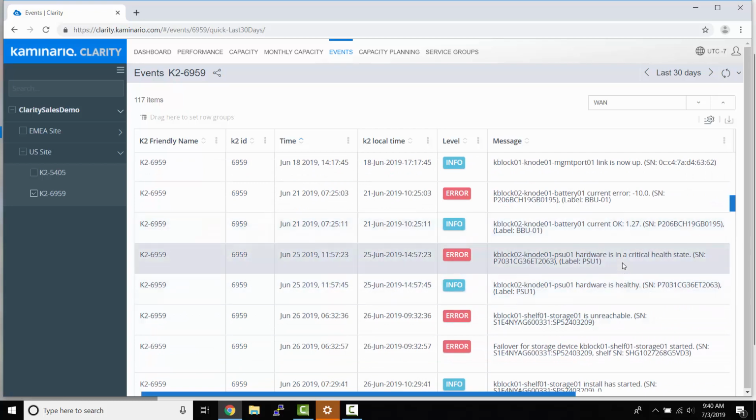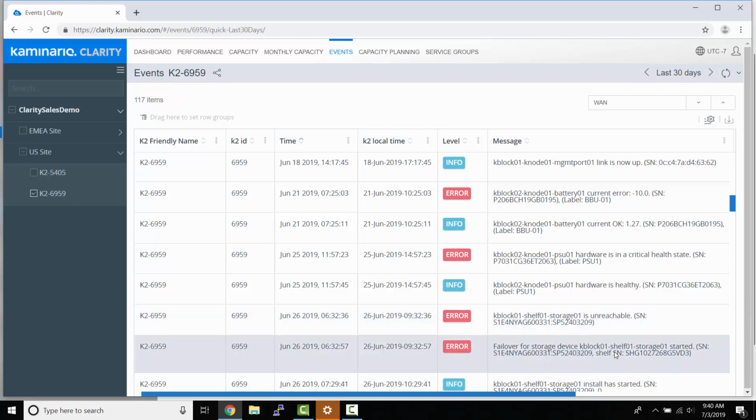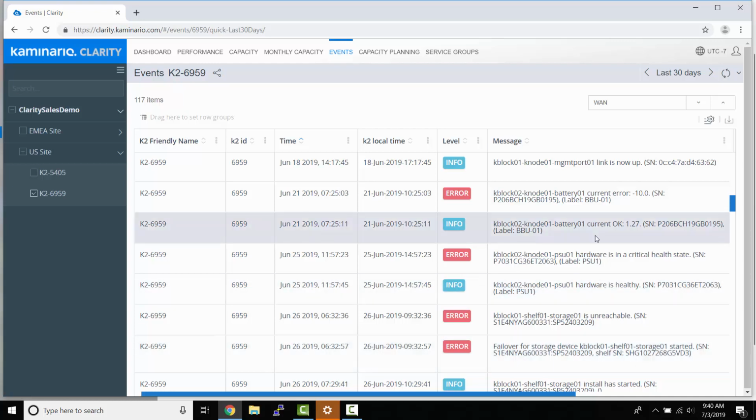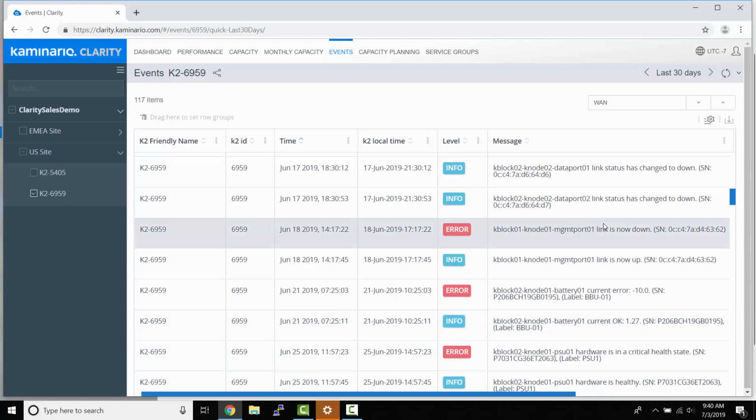We can also see a power supply, just to show you the different kinds of monitoring that we do in terms of hardware. We can also see an SSD. So this tells us that in block 1, on the first shelf, storage 01, or the first SSD, is unreachable, and then shortly thereafter started a device failover, which means the device is moving into its RAID 6 state from K-RAID. So these are some of the hardware-oriented and software-oriented monitoring events that Clarity shows to Kaminario customers to allow you to monitor that system.